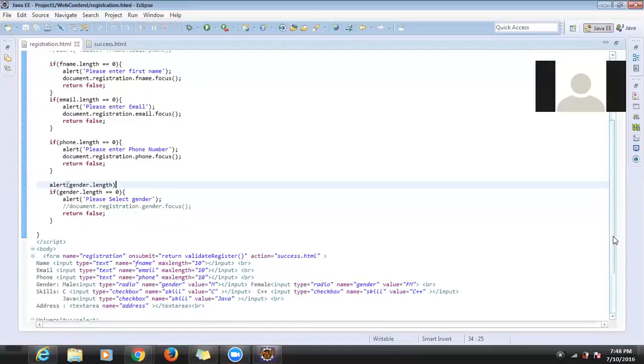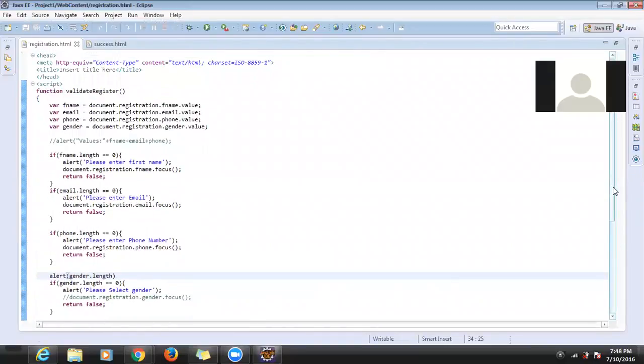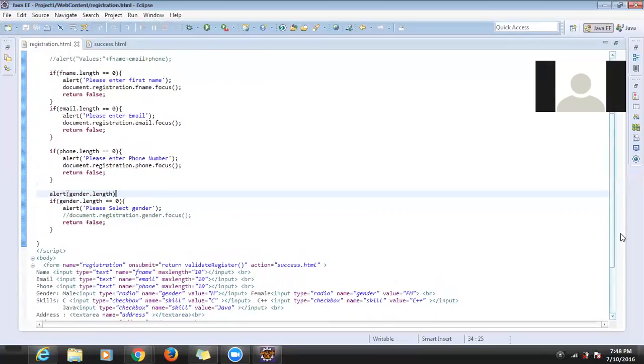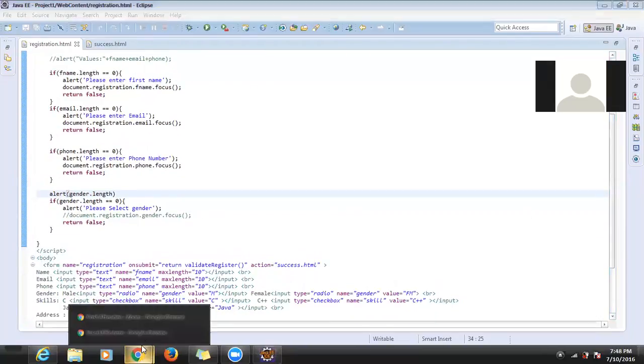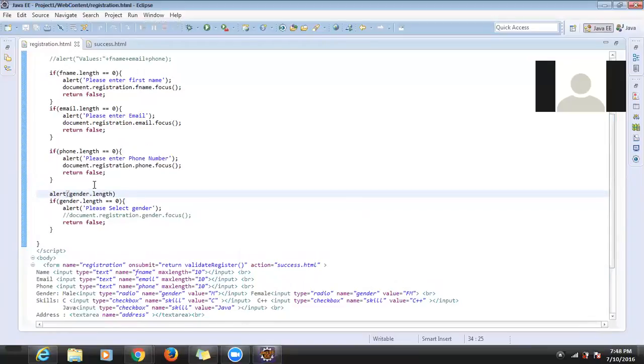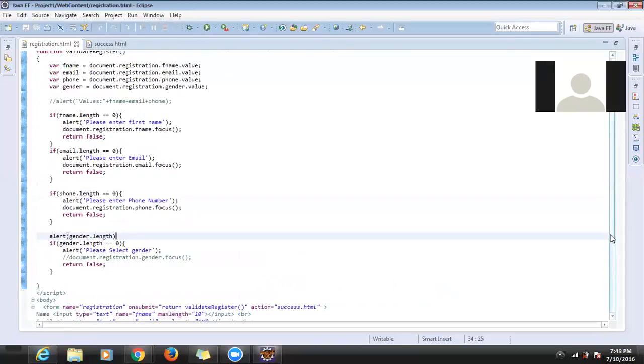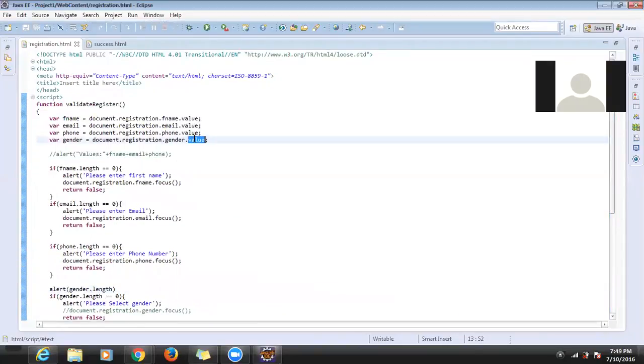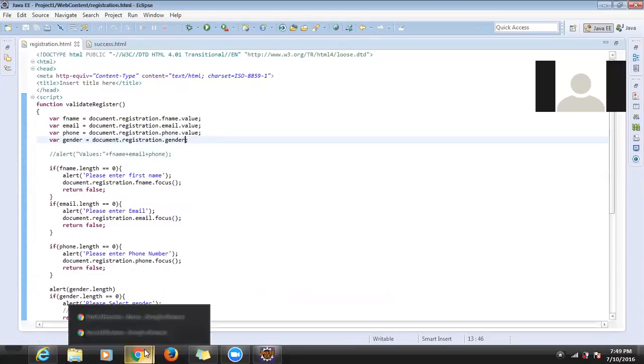So here, the right thing is gender dot length. Okay, I understood the problem. So first type something. It's not at all coming there. Phone. Just remove the gender and document dot registration dot.